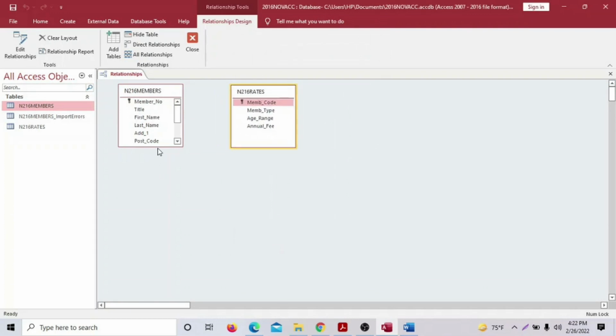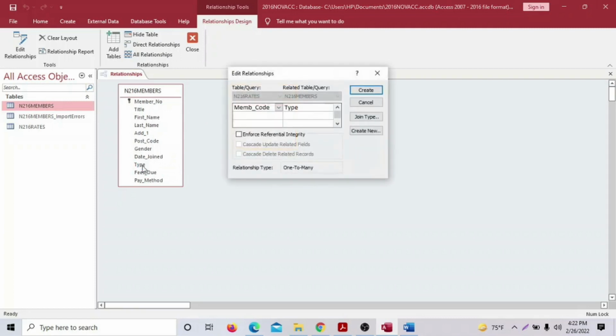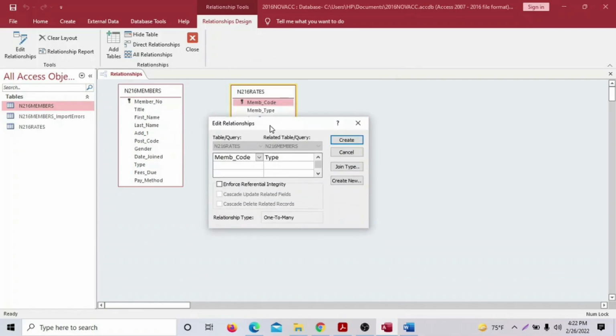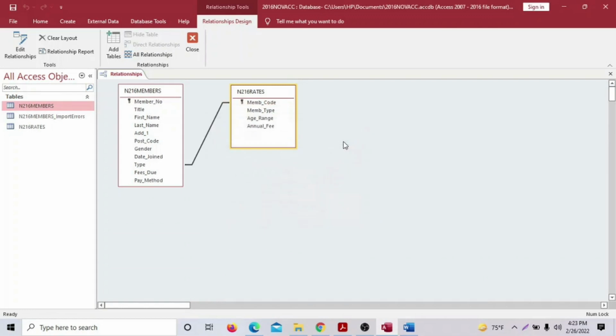Okay, this has a lot of fields. Now one to many, see, from member code, this field is just coming out, and where we have to take this to match onto the type. Exactly, you have to get this dialog open, then only you're on the right track. See there, one to many, it's given there. Then just click create. Fine.